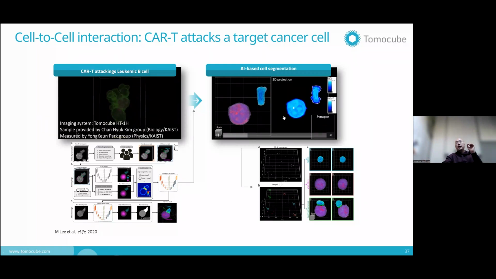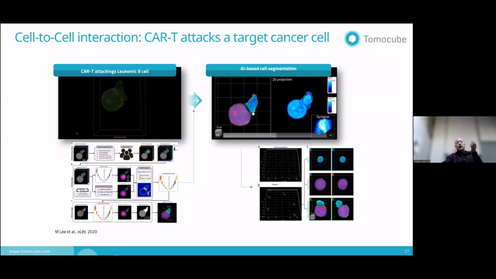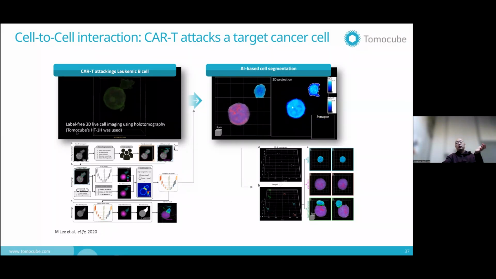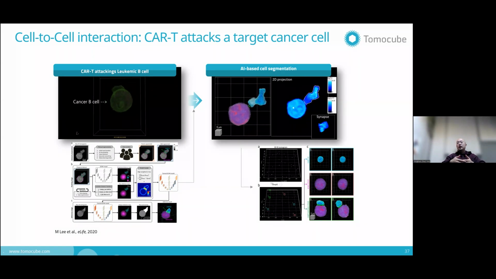But using AI, we can virtually stain the effector cell as the blue color and the target cell as the purple color. So the power of AI is scalability. You can apply this algorithm to a large field of view and time-lapse data, which cannot be done by manual segmentation.